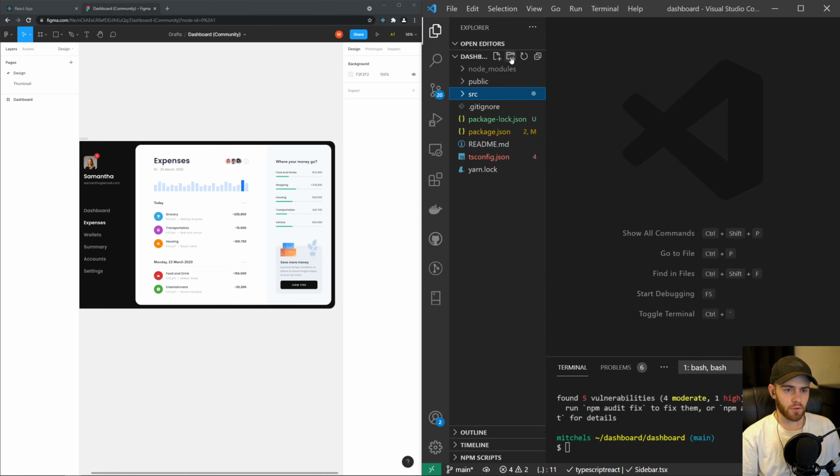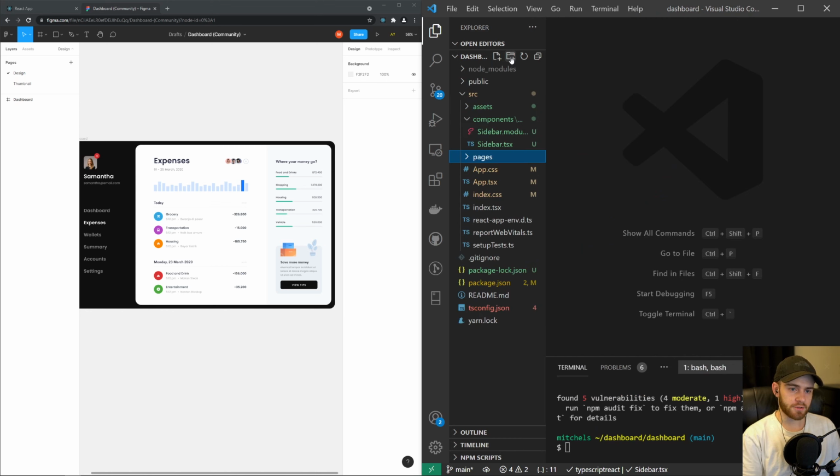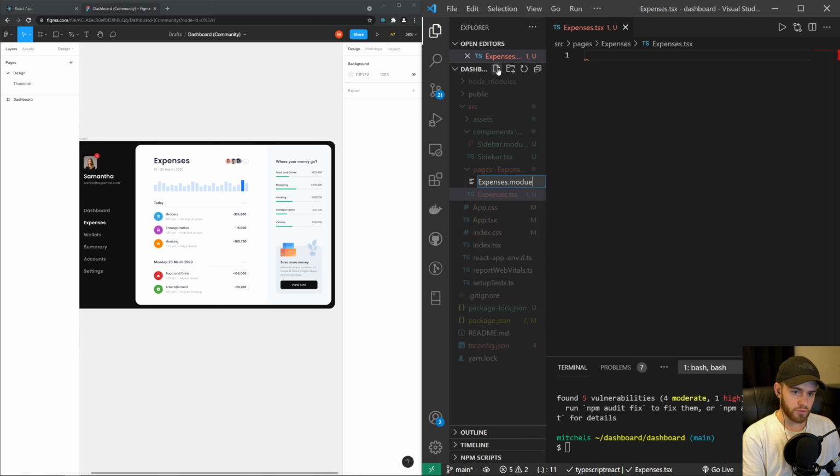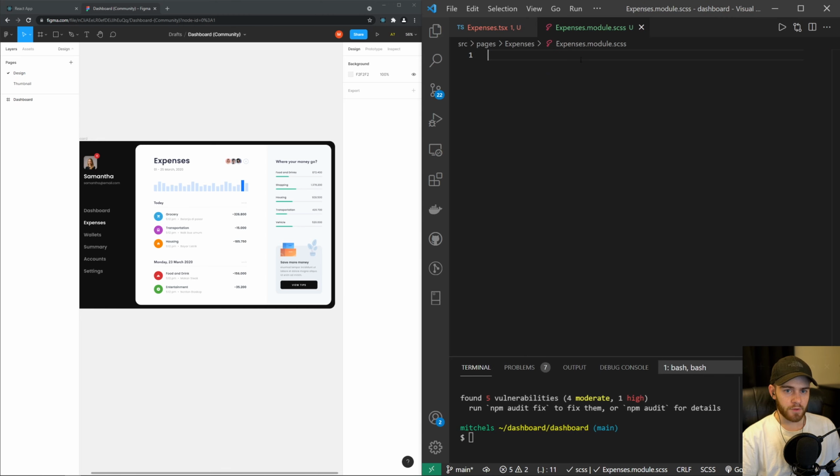And in the source folder, I will make another folder called pages. And in that pages folder, I'm going to make another folder called expenses. And then in that expenses folder, we want to have an expenses.tsx component and an expenses.module.scss file.